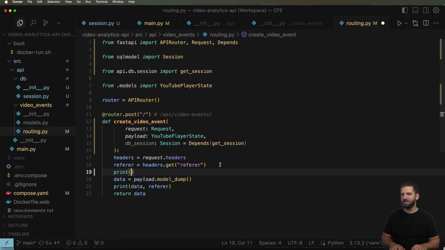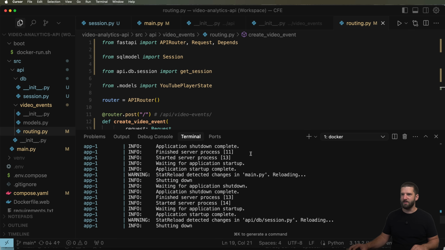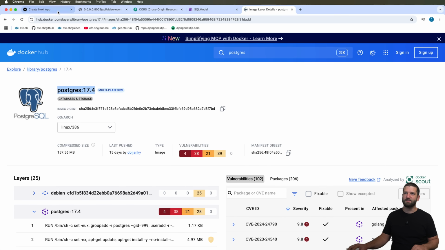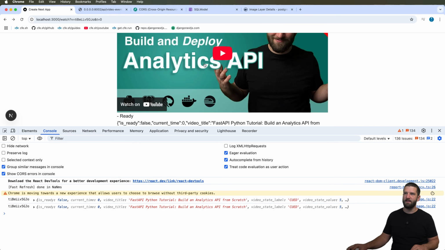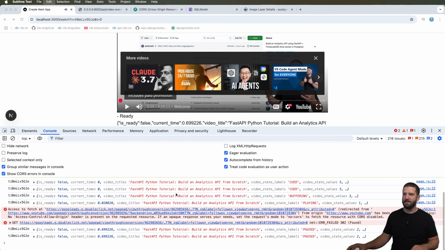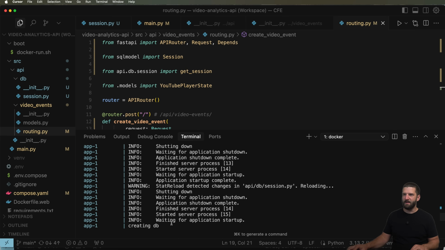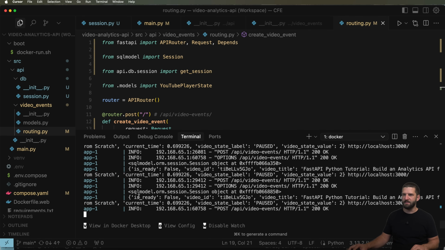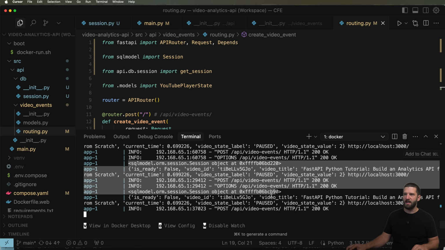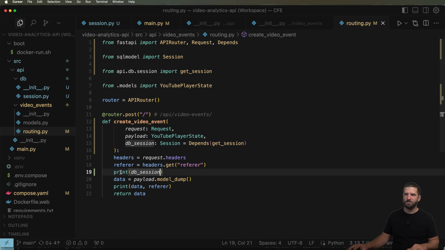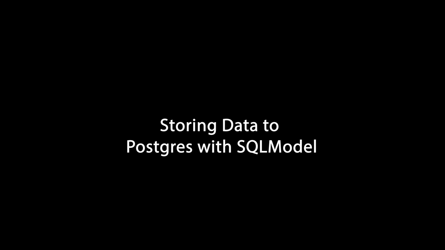I don't know if printing the session is going to do a whole lot, but we could totally do that if we wanted to. Let's go ahead and give it a shot with a video playing. Let's go ahead and hit play here, and let's see if that does anything. And I'll scroll on down, and there we go. So that there is my SQLModel ORM session that is ready to roll and ready to do whatever's next.